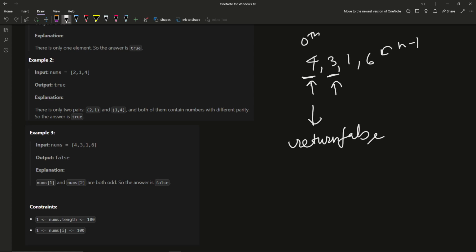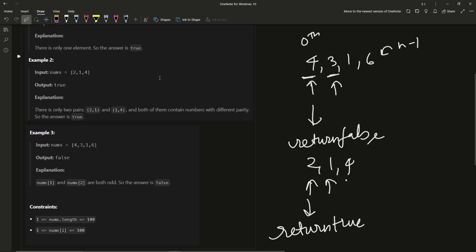Otherwise, if we had the case of 2 1 4, we are at 2, and we see that 2 and 1 are even and odd, so it's not causing any issue. We move forward. 1 and 4 again is not causing an issue, and from 4 we cannot travel further because we don't have any next index. So in this case the while loop will end, and by default we will return true. So I think it's quite a straightforward problem. I'll just code that out.